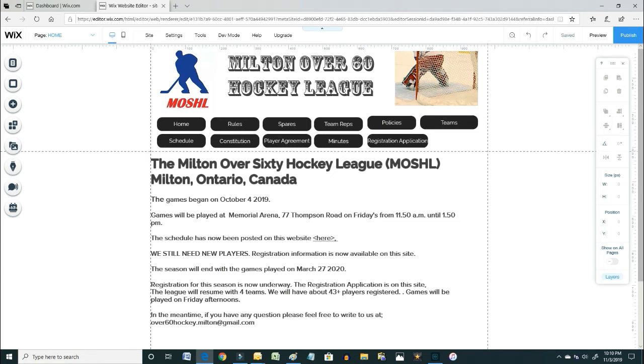Now I'm going to show you how to edit text on a web page. Right below the word Ontario, I'm going to click on that. That'll highlight a blue frame around the designated text that we're looking at. Above the word Milton there is a little icon to click on to say edit text, and I'm going to do that right now.